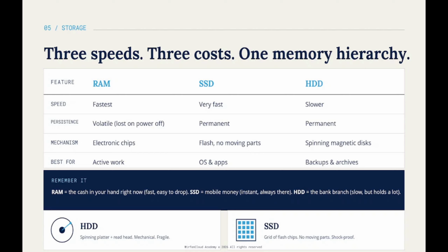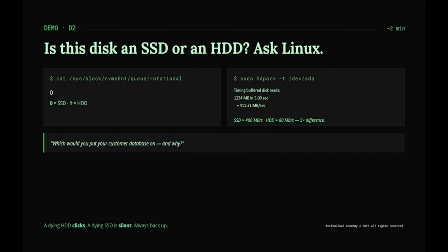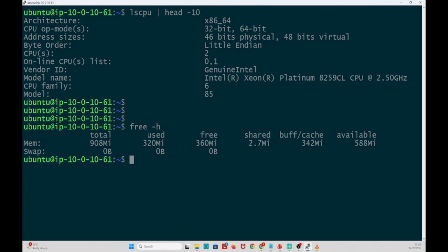One more thing: a dying HDD makes a clicking sound, like a taxi engine that's about to stop. SSDs die silently. That's why we must always back up. You may not get a warning. Let's ask Linux whether the disk under us right now is an SSD or an HDD. So we have to go back and run a command on our Linux server.